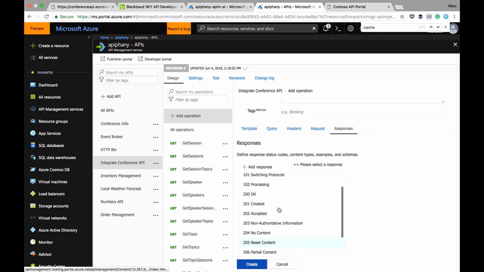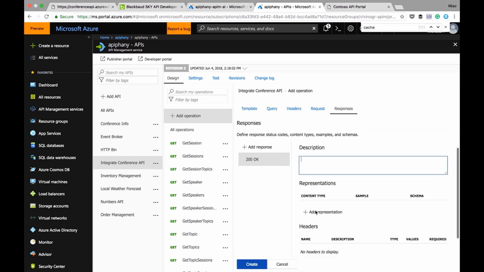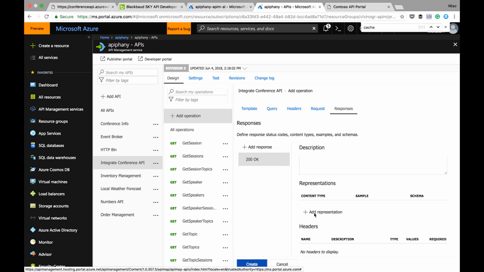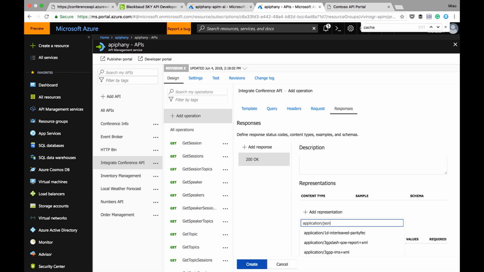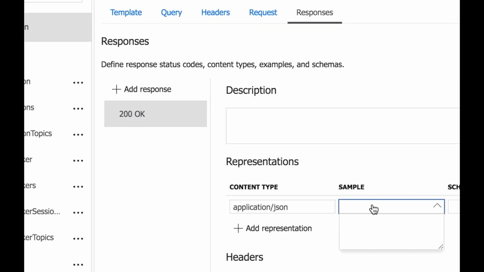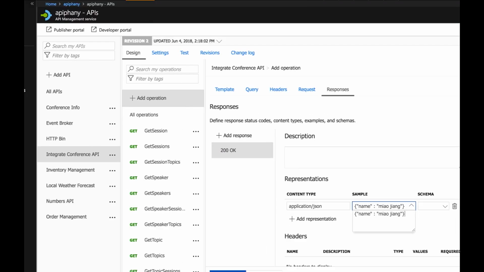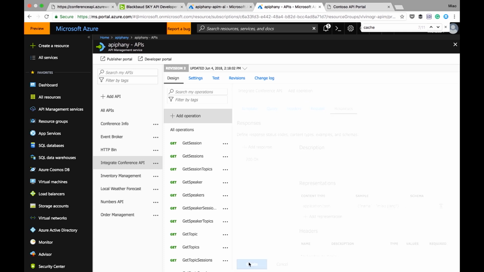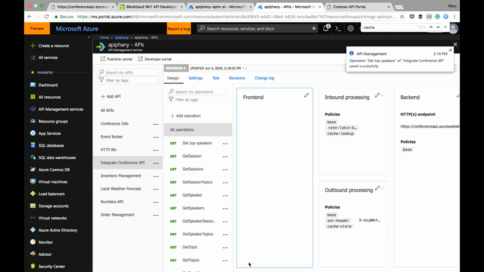It will be 200 OK, and the content type will be application/JSON, and let me just zoom that so you can see. Okay, so here is a sample of the response. Say the name of the top speaker is Miao Jiang, shamelessly. Okay, great. All right, so now this operation is created.